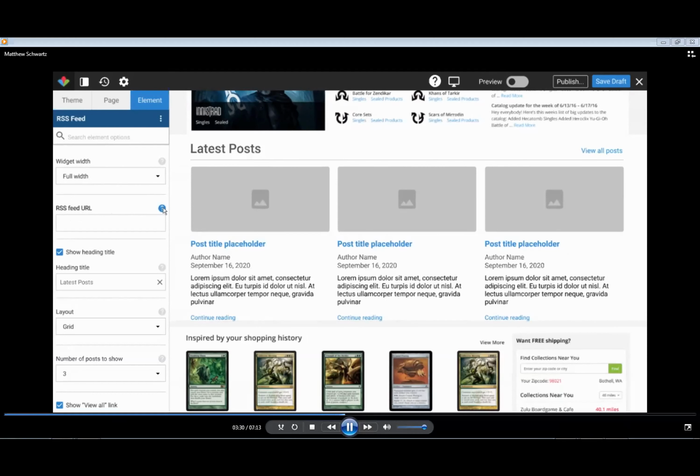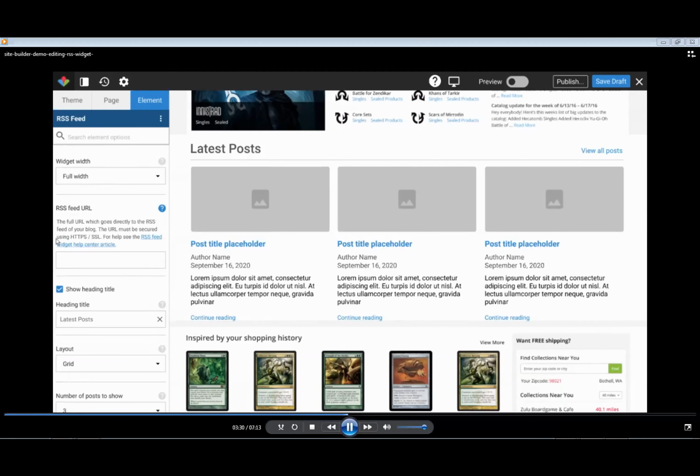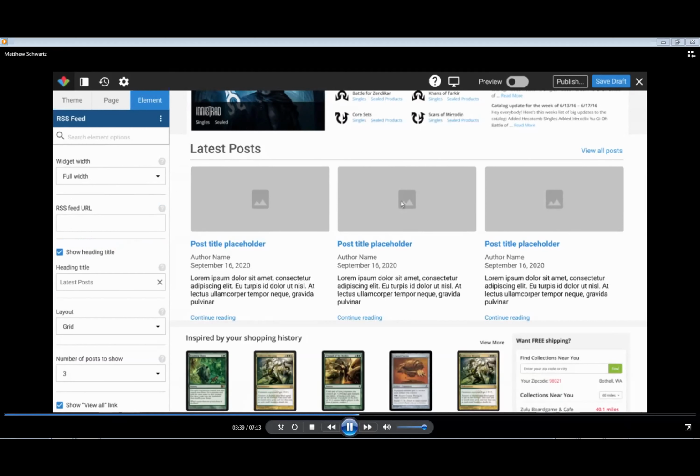So if I click this little icon here, it pops down with some helpful information and then possibly a link to a Help Center article or something like that. Let's go ahead and close that back up. Let's get the RSS feed showing real posts from our blog.